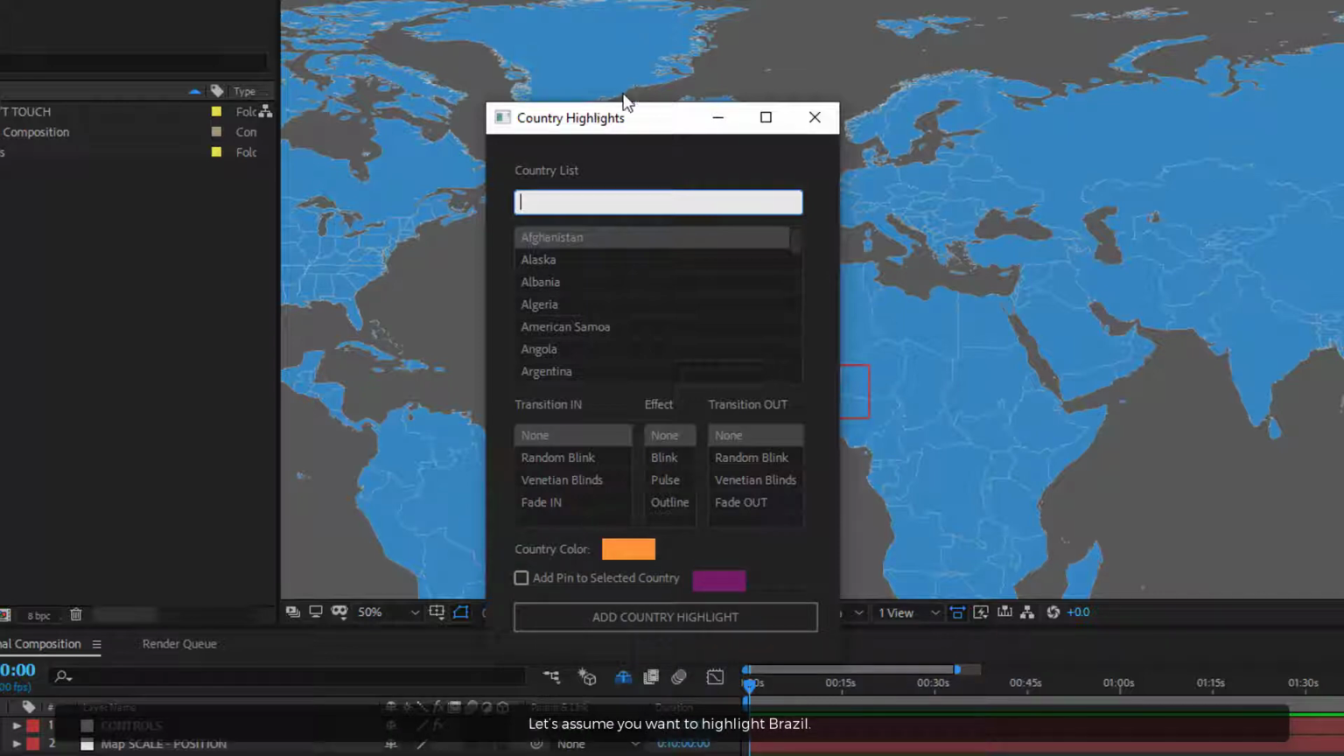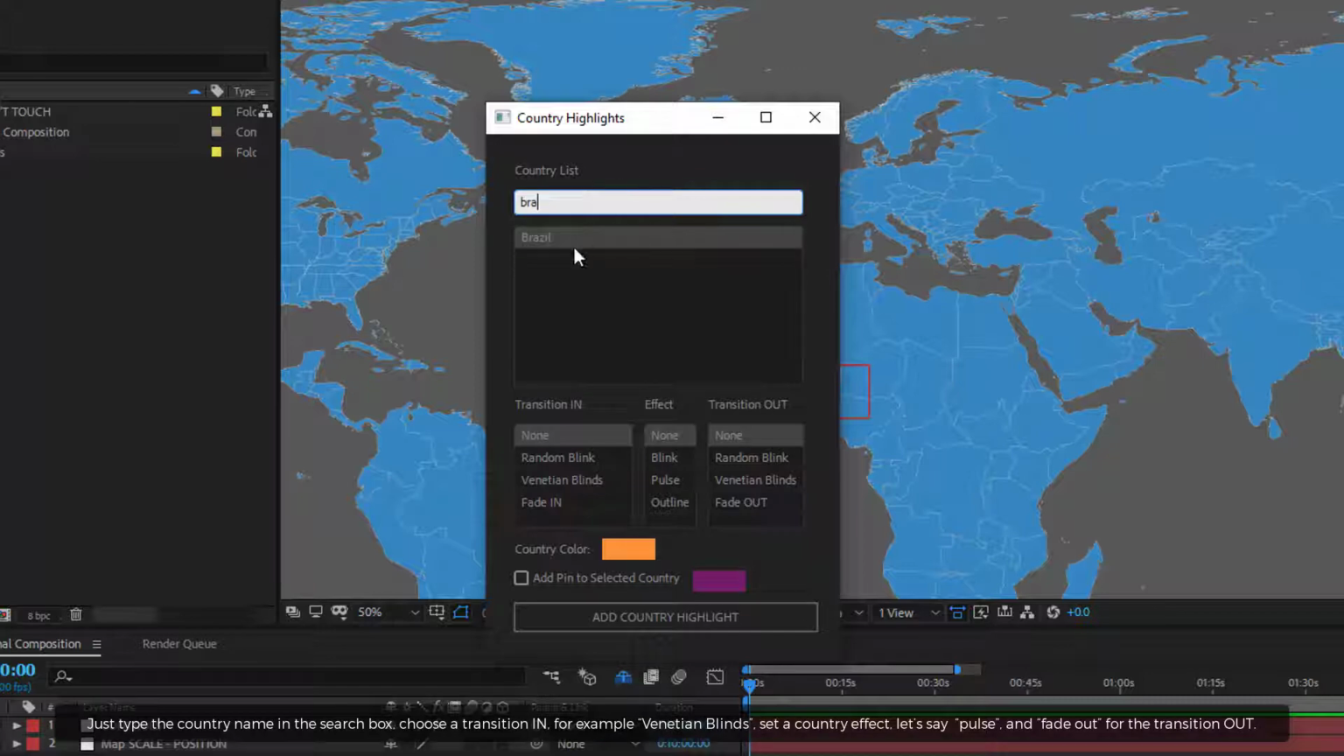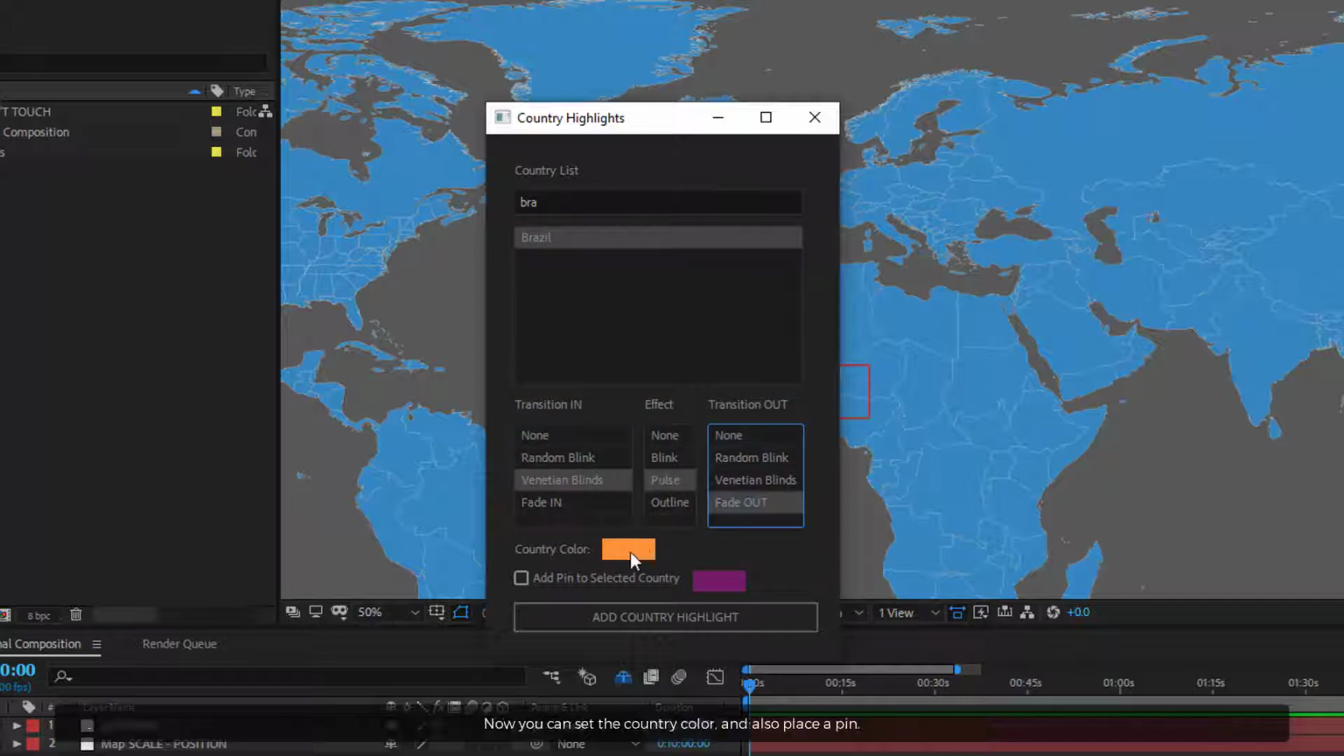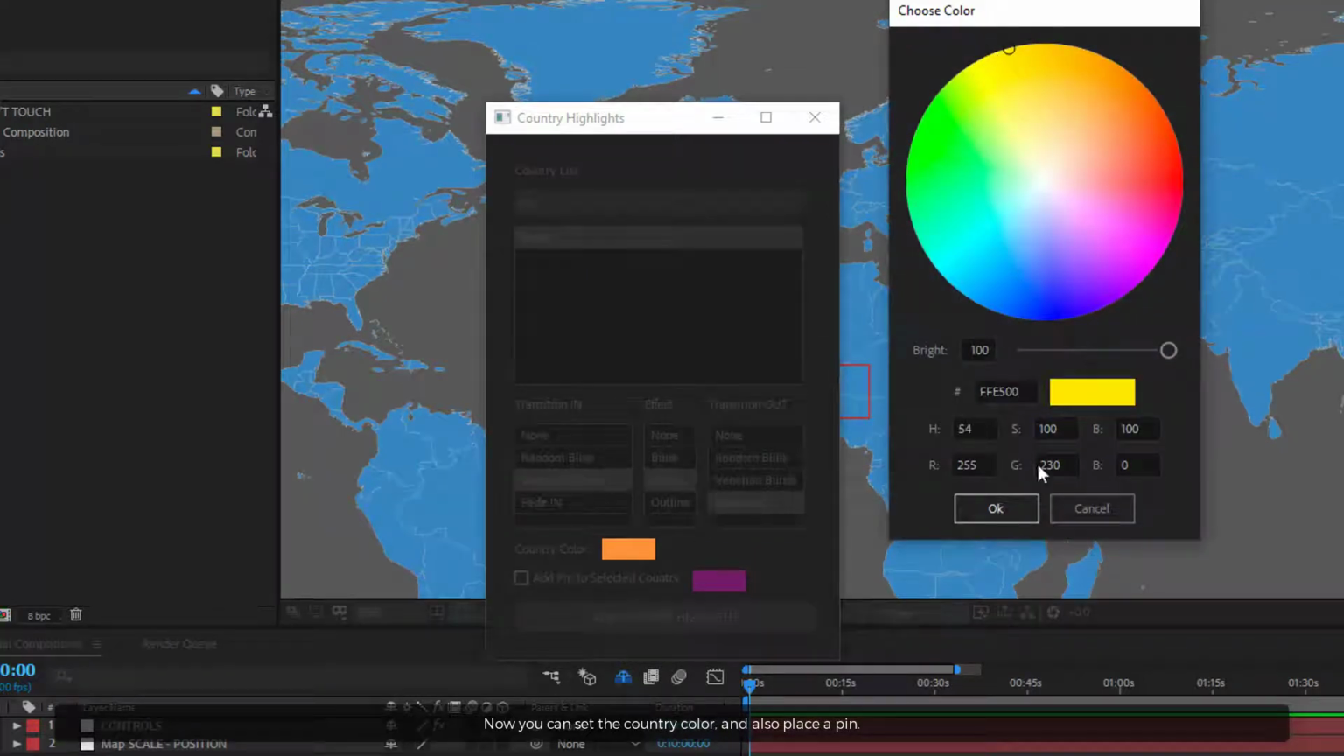Let's assume you want to highlight Brazil. Just type the country name in the search box, choose a transition in, for example, Venetian blinds, set a country effect, let's say pulse, and fade out for the transition out. Now you can set the country color and also place a pin.